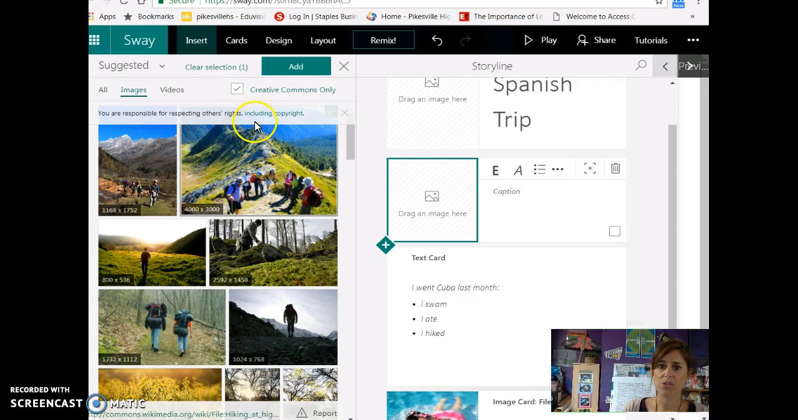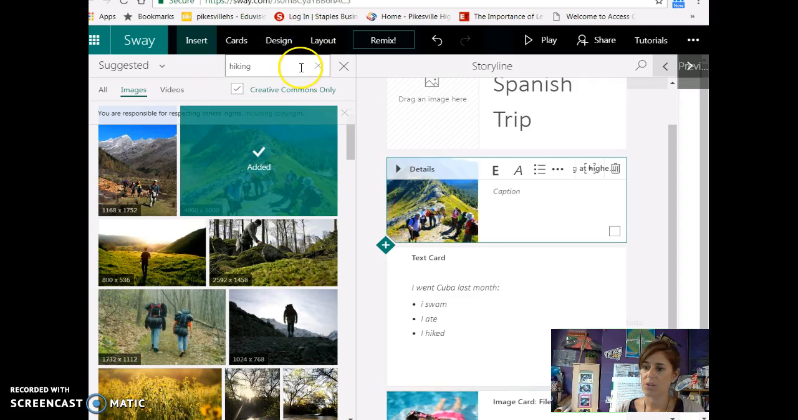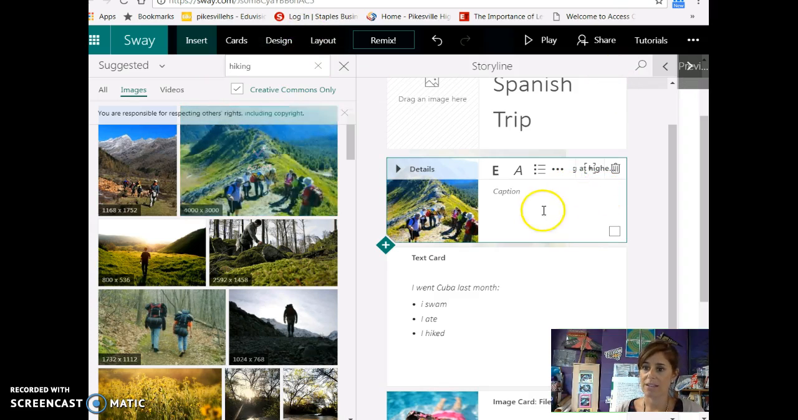By the way, as you search your images, you can choose to filter by Creative Commons licensing. So this is checked off that I only want pictures that are in the Creative Commons license, and that means that they are not protected by copyright and that the authors of those images specifically labeled them to be freely used. So that's always a good thing if you want to make sure that you're not violating any copyright laws.